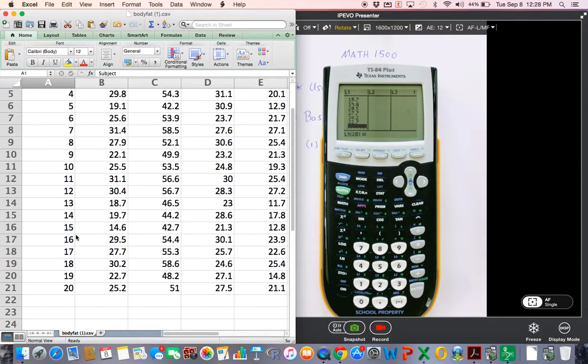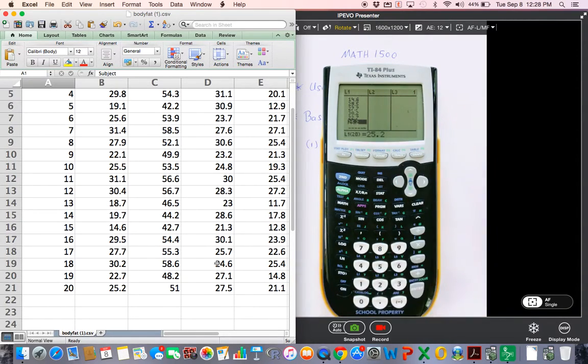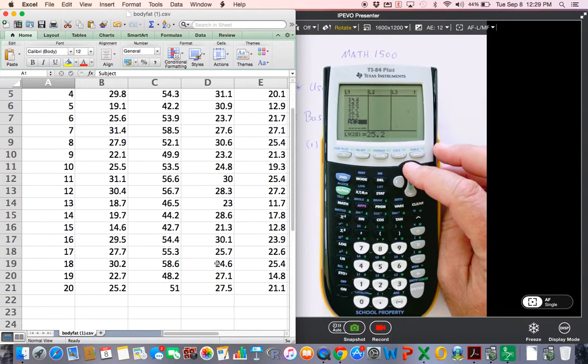All right, and 25.2. Now I know I need 20 numbers, so I'm going to go back and highlight the last number, and I can see that this number right here tells me my sample size, which is 20, which corresponds. It doesn't necessarily tell me that my numbers are correct. I could have made a typo, so I always like to start at the bottom, go back up and spot check.